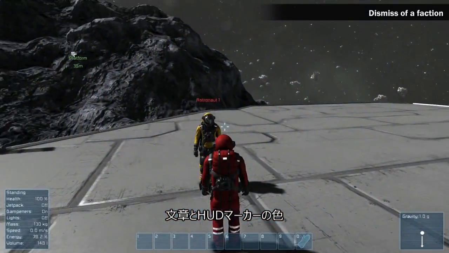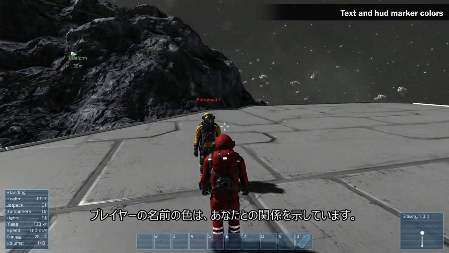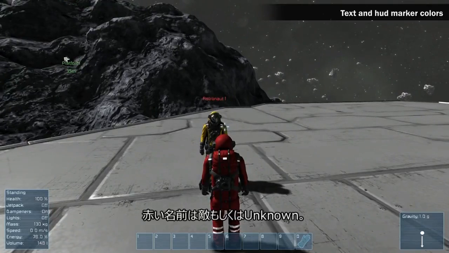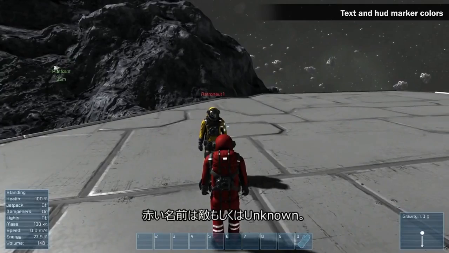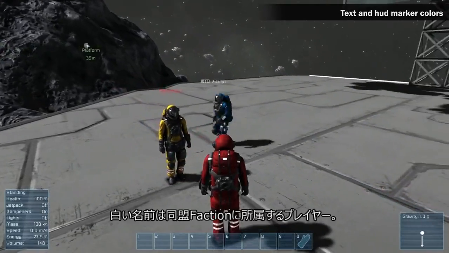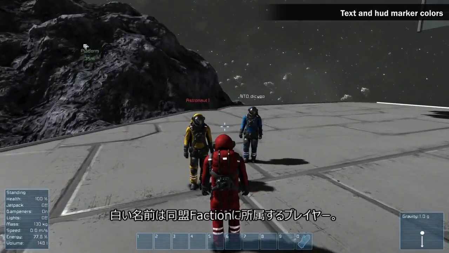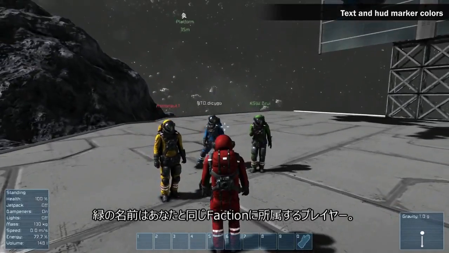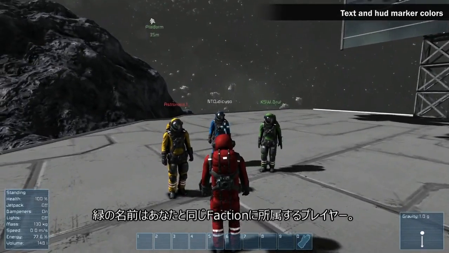Text and HUD marker color. The color of player's name informs you about the relationship to you. Red name means enemy or unknown player. White name indicates player from an allied faction. Green name is for players that are in the same faction as you are.